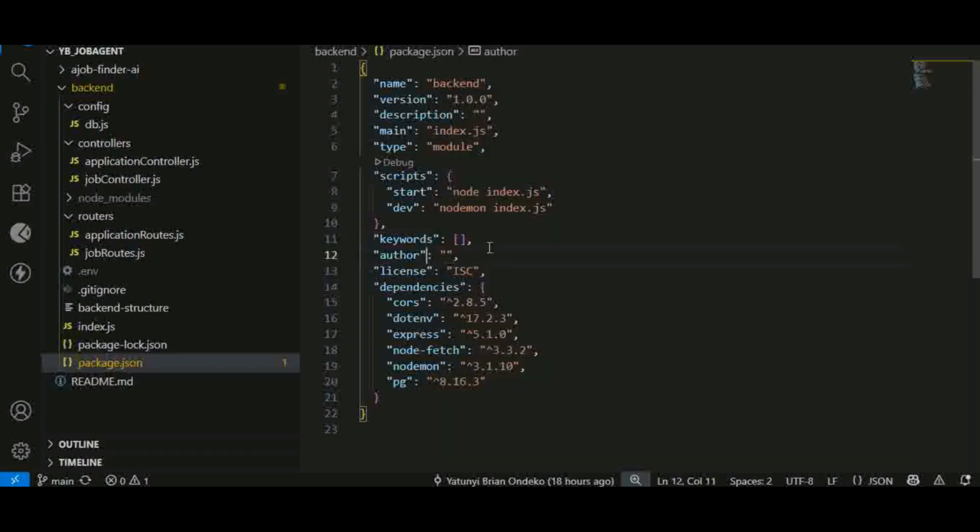Okay, now let's go to our job controller. We're going to start first of all with our job controller, so that we can do the necessary. But before that, I want us to go here to the db.js that is inside the config folder.